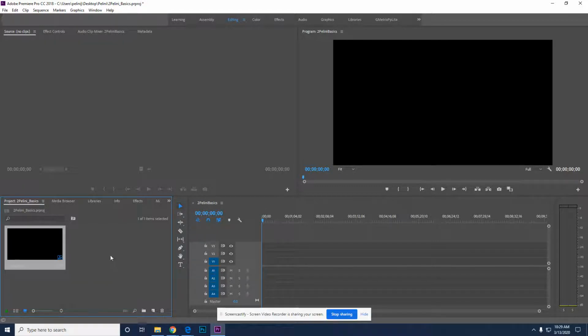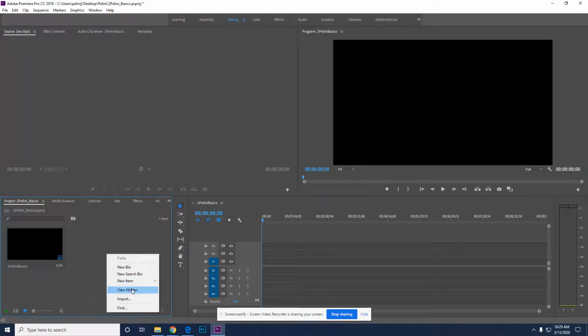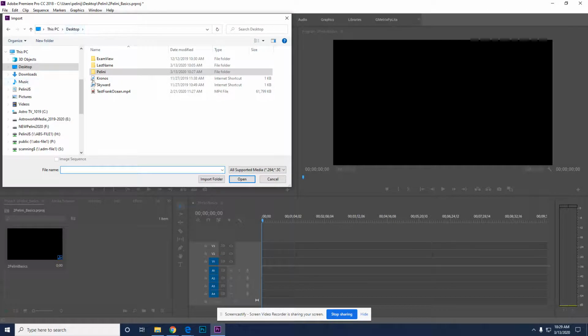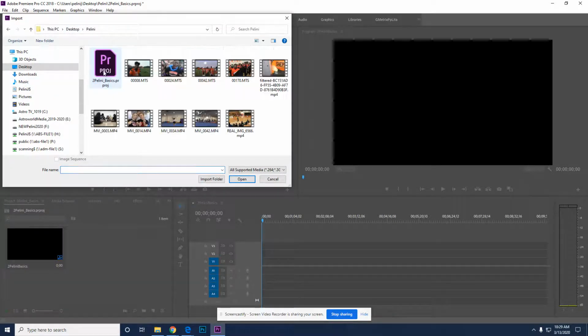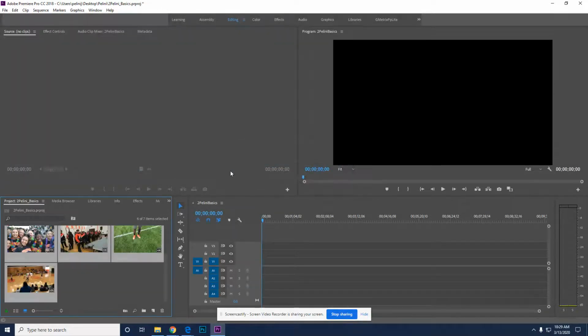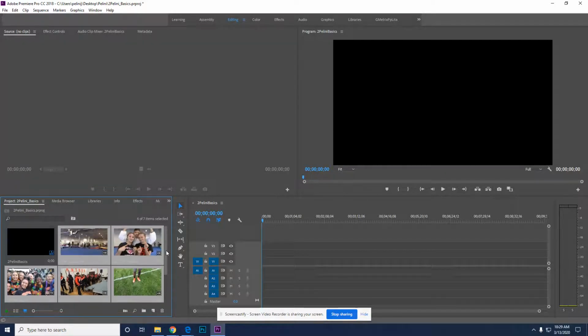So we're going to import first. So right here in your bin, you're going to right click and hit import. You're going to find the folder with your shots in it. Never edit off the memory card. Move everything to your desktop folder. So here's our shots. You can hold Control down on the keyboard and then click which shots you want, or you could do one at a time. So I'm going to click these 6 here and click Open. You're going to see these shots import into your bin over here.